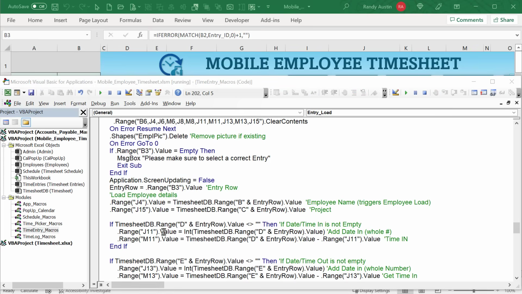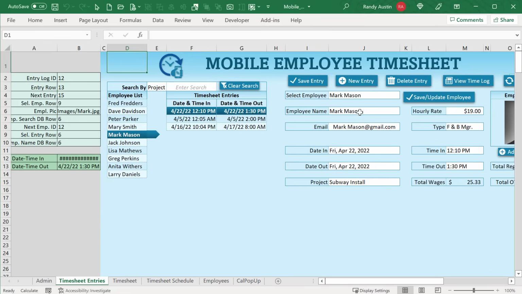Next up, I want to load the employee details, right? We're not using data mapping in this case. I want to take the employee name that triggers the employee load. So whenever that employee name changes, I want to put it directly inside J4.